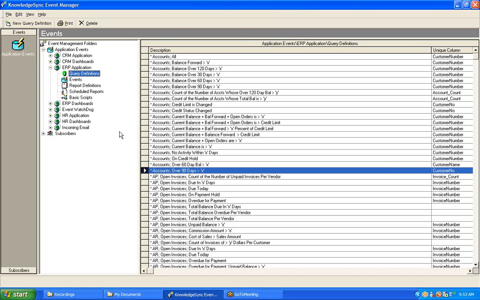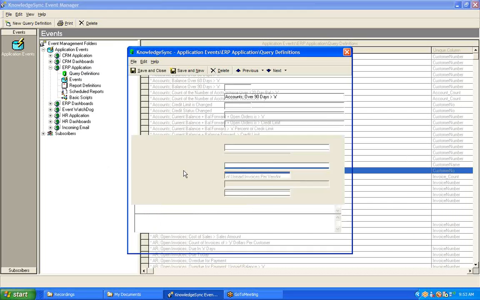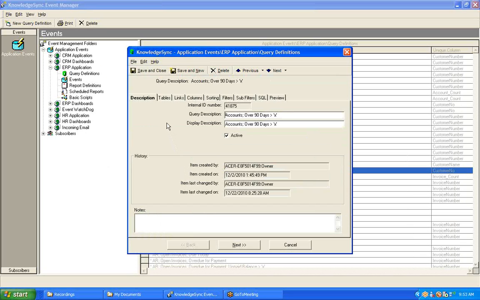In the preceding training sessions, we've walked through the process of creating a record-level query, one that identifies customer accounts where their over 90-day balance is in excess of a certain amount. For this training session, we're going to talk about testing or previewing the results of this query.